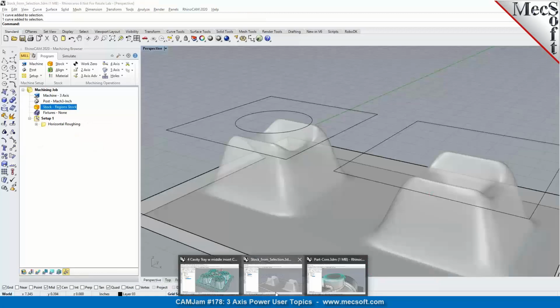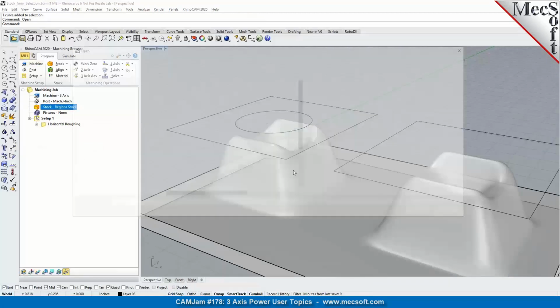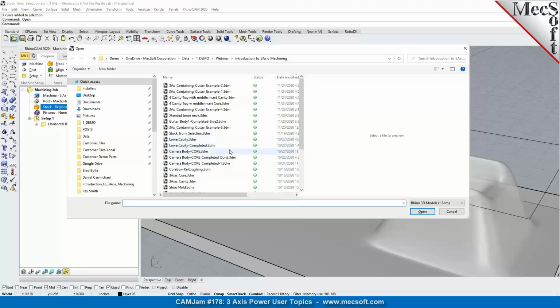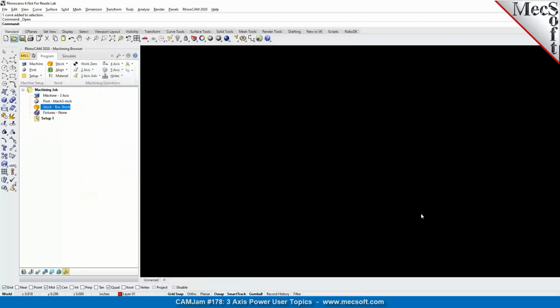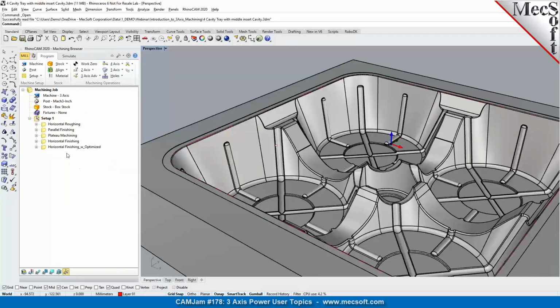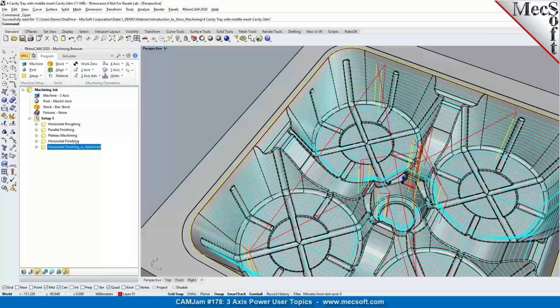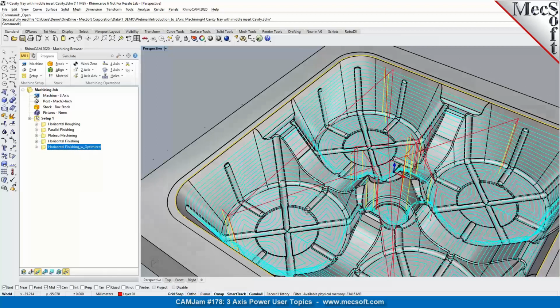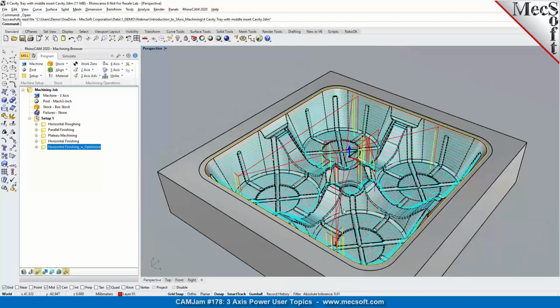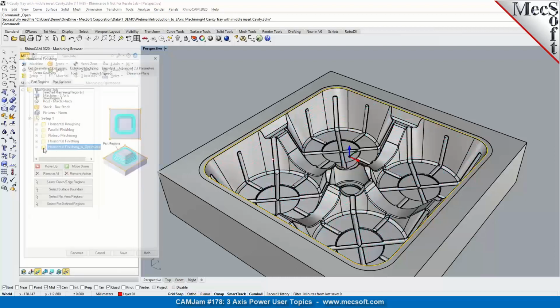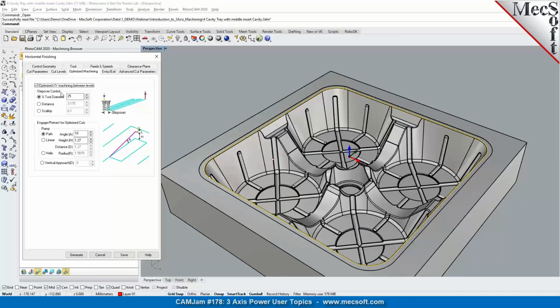I'm going to go ahead and bring in another example where you can see in a cavity the same thing, how it works inside a cavity as well. So I have the cavity for the same tray part, and there's the horizontal finishing with optimized and comparing it without optimized. So the optimized machining can be used for machining flat areas as you're stepping down in levels, generating your Z-level finishing toolpath. So being able to finish both steep and flats, you could use horizontal finishing with the optimized XY machining.